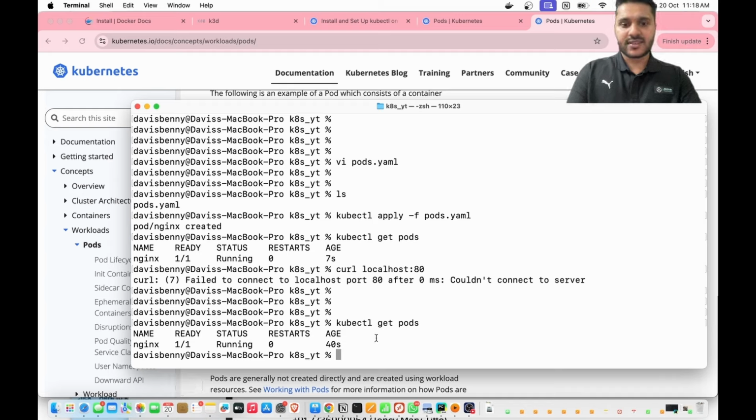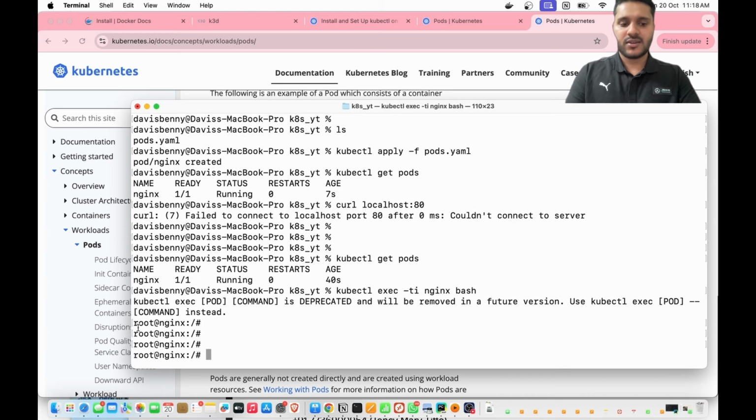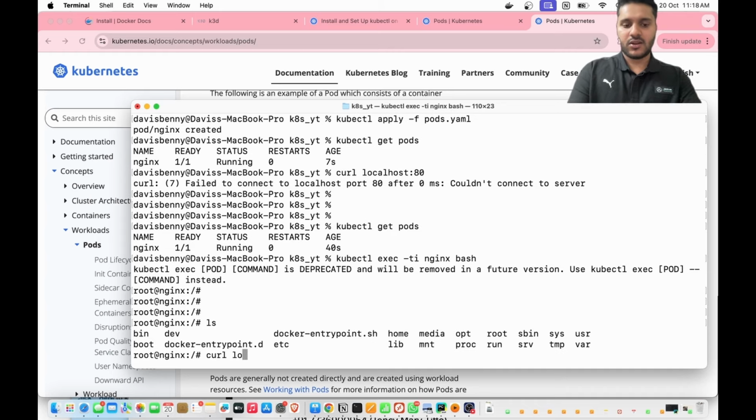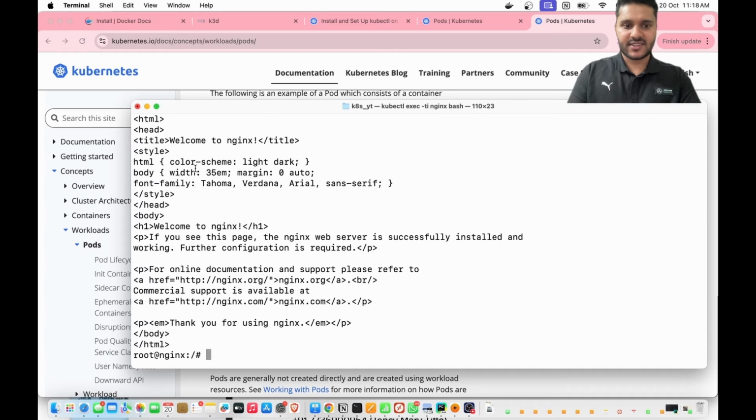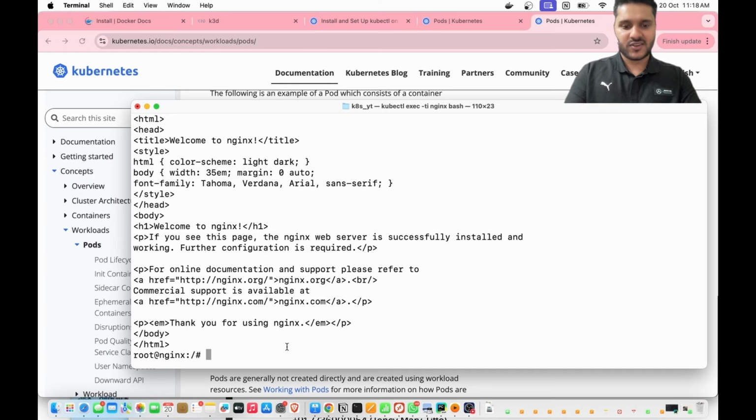Similar to the docker exec command, we have the kubectl exec command. So kubectl exec -ti, the name of the pod is nginx, and you have to run bash. You can see I got into the pod, as root. Okay, so ls, now I can run localhost:80. Now you can see it is serving the Nginx web page. So that means Nginx is running and everything is working fine, but we haven't connected the network to the pod yet to access it from outside networks.